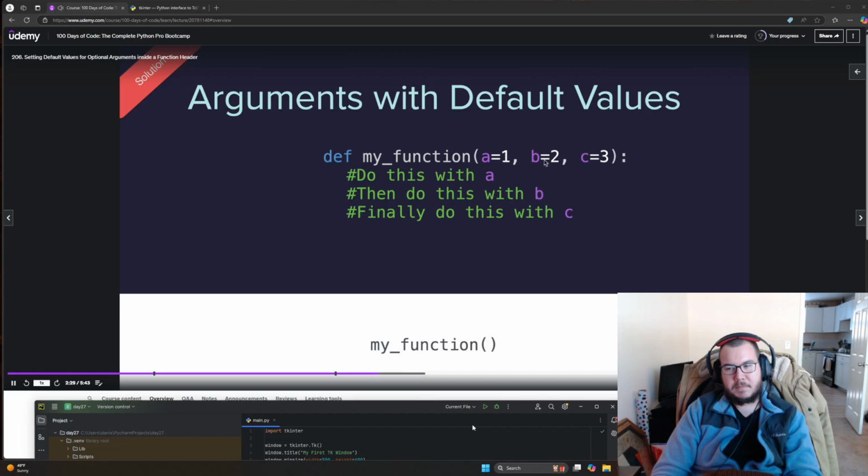Now, if, however, I wanted to modify one of those inputs, let's say I wanted to give a custom value for b rather than let it be equal to the default value of 2, well then I can just change the value of b. b equals 5. And the rest, so a and c, will still take on their default values.